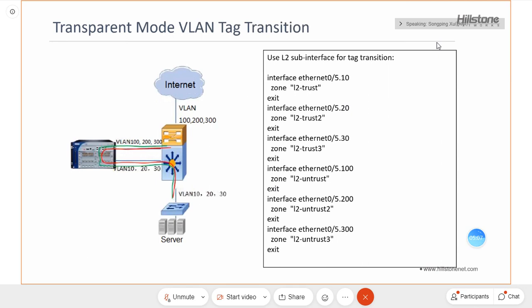This is the example for the vSwitch and also the VLAN, which are working in layer 2. You need to bind the sub-interfaces that support different VLANs to the layer 2 zone, and all the layer 2 zones need to be bound to the virtual switch.